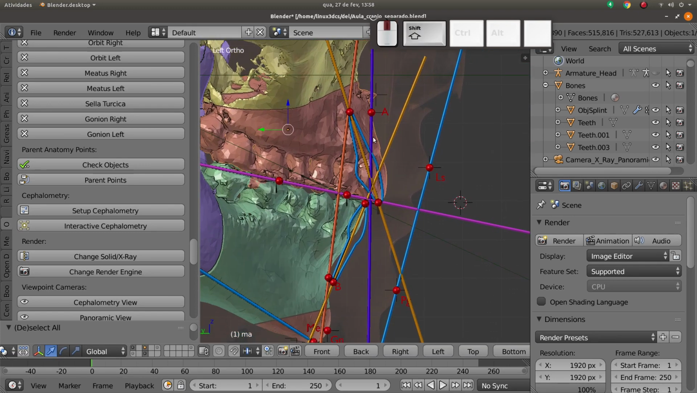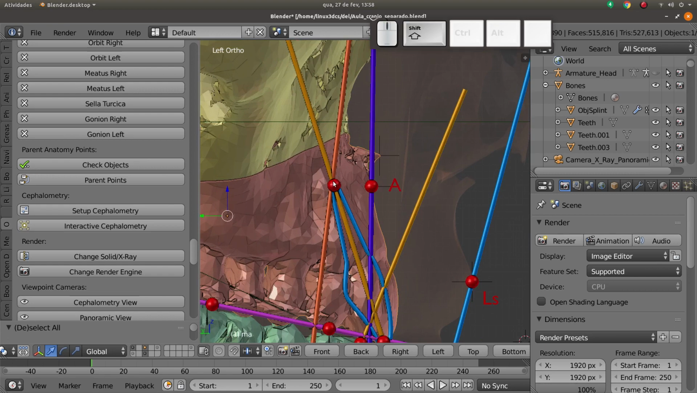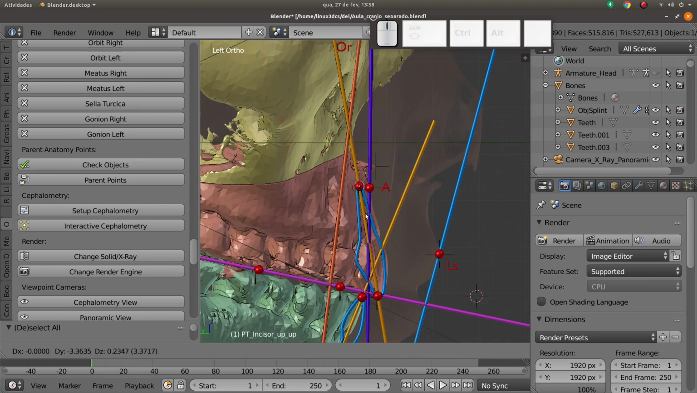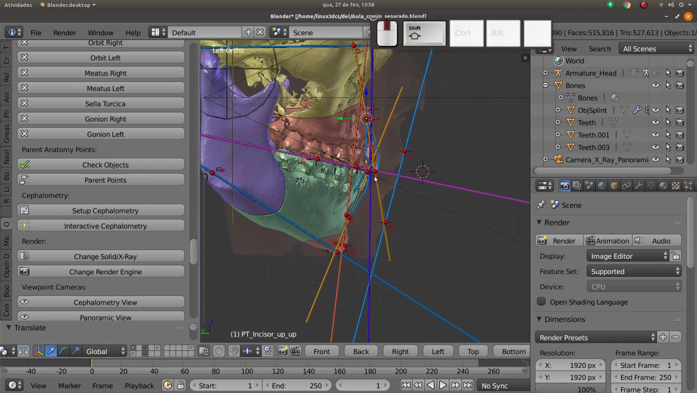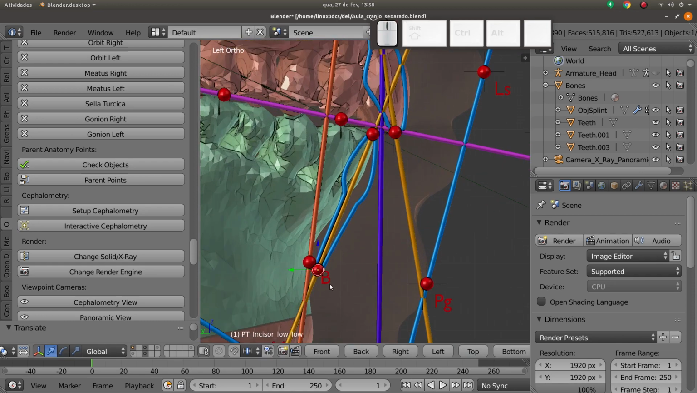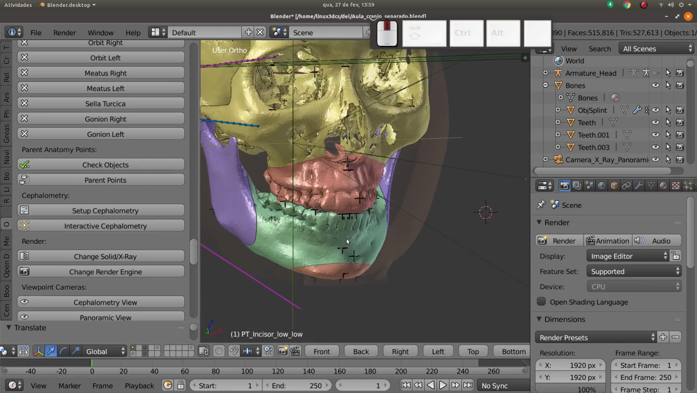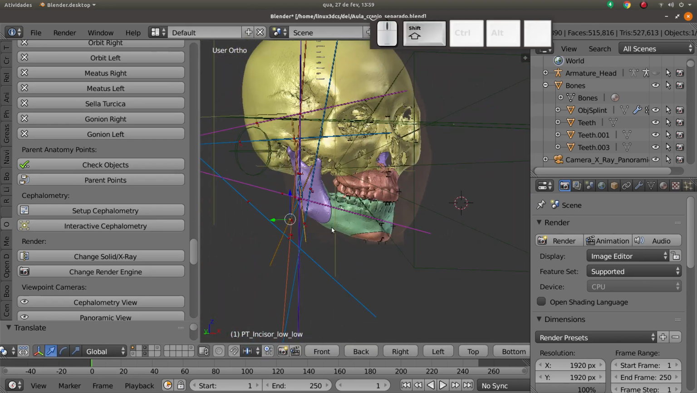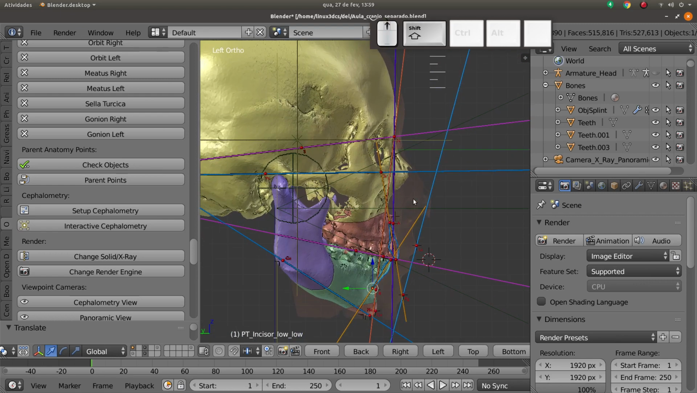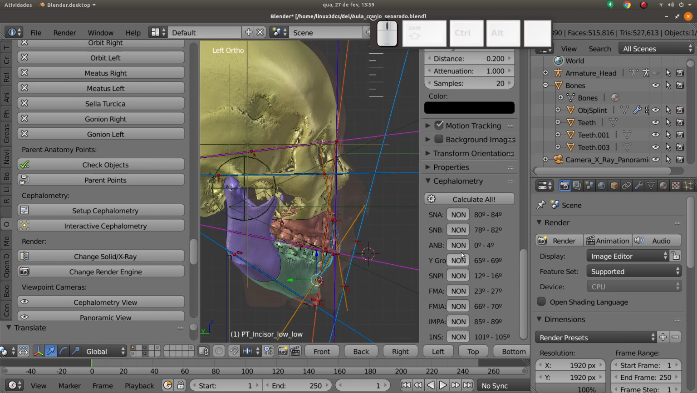Okay. The only thing we have to move manually is the point of this teeth to put in this point, and the point of the other teeth to put here. Okay. Now we have the cephalometry from the left viewpoint.